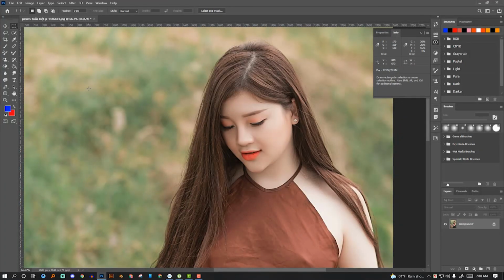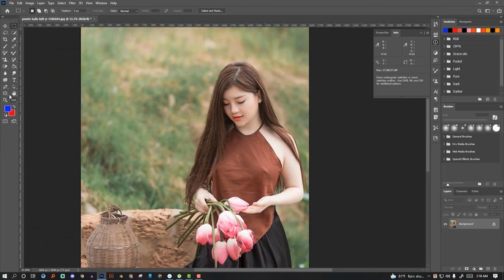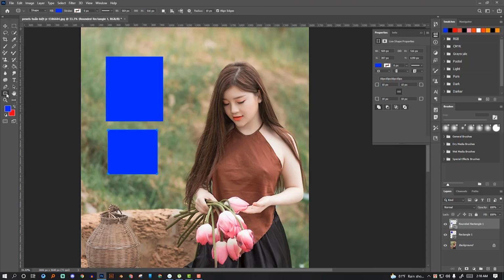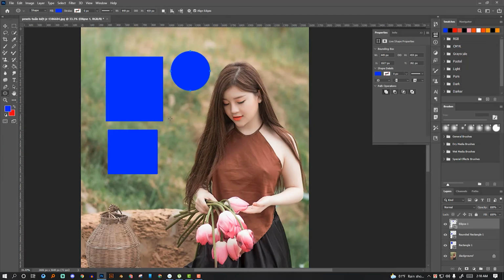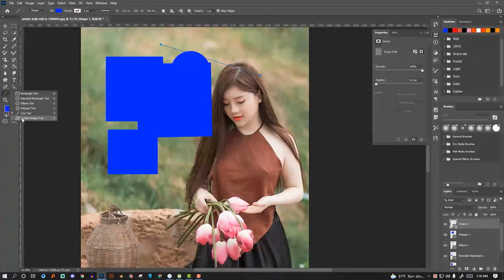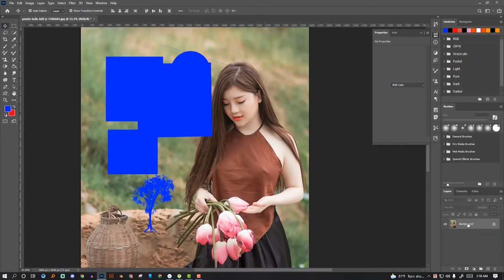Next, I will show you the rectangle tool. I need to make a box on your project. Just click the rectangle tool. Many types of boxes you make with the rectangle tool. Then line. Got it.